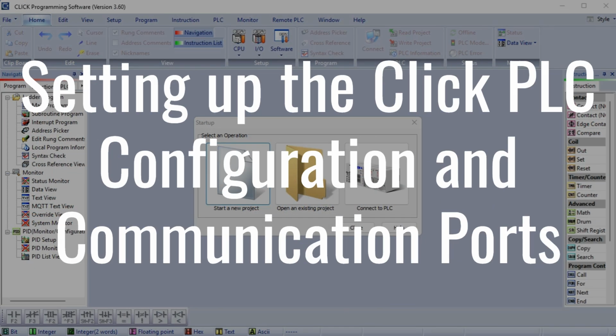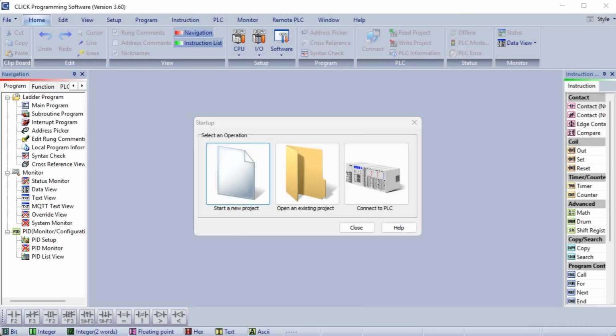Setting up the Click PLC configuration and communication ports. We can install and start this package on our computer using the free Click PLC programming software. The entire Click PLC series can be found here. Once the Click programming software starts, you will see the startup window. Select Start a new project.